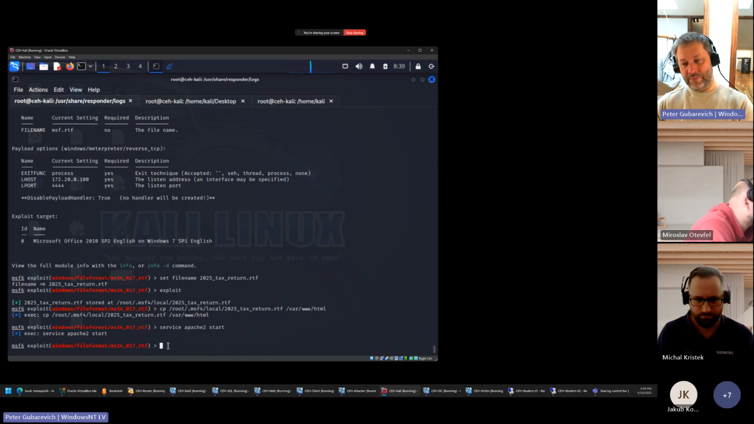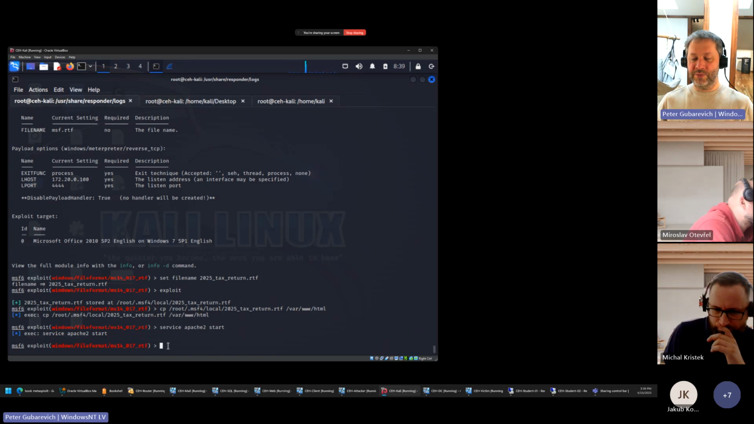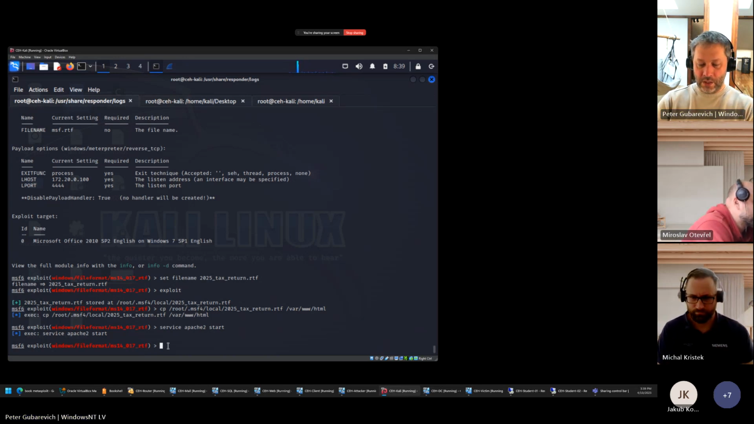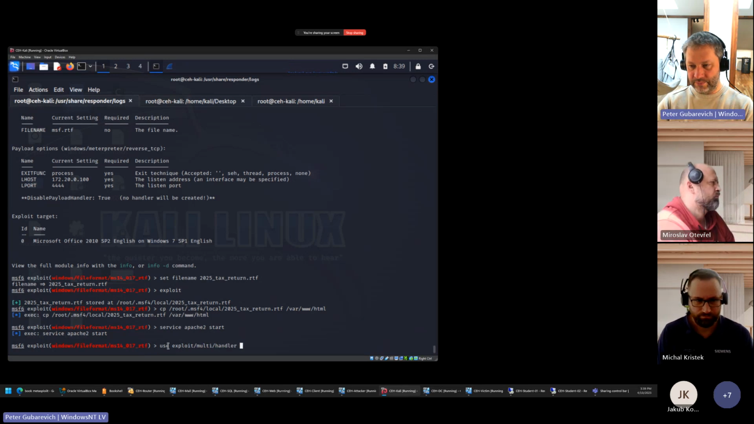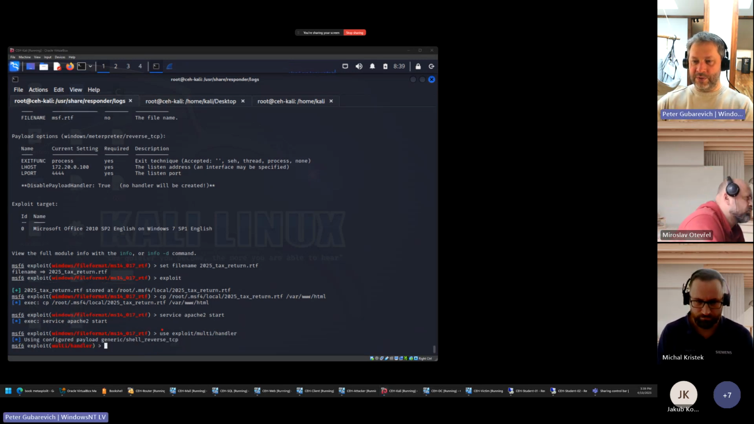Before we switch to the victim, let's prepare the second part of the attack on Kali. We need one more exploit. Use exploit/multi/handler. This exploit is not actually an exploit. This is just an empty placeholder for incoming connections. So you need to specify the payload. So the payload should be exactly the same as here.